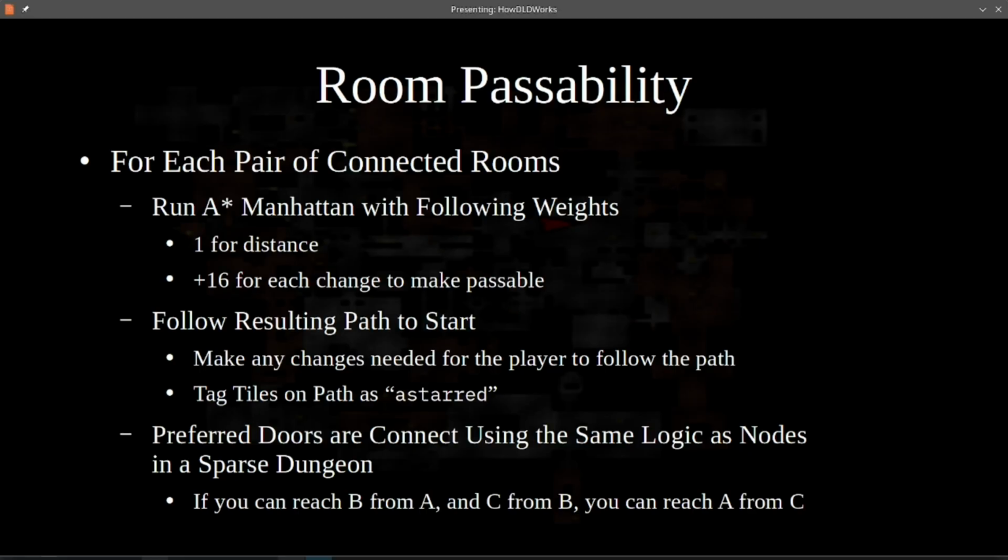And we connect all the preferred doors in a way very similar to the sparse dungeon, because of the logic that if you can reach B from A and you can reach C from B, then you can also reach A from C by going through B. So we're going to try and do a similar thing to what we did with the sparse node connection to make sure every preferred door is connected to one other preferred door, and by extension it is implicitly connected to all of them.